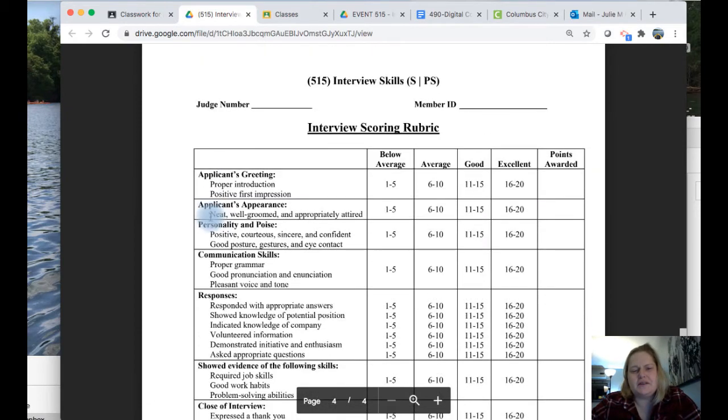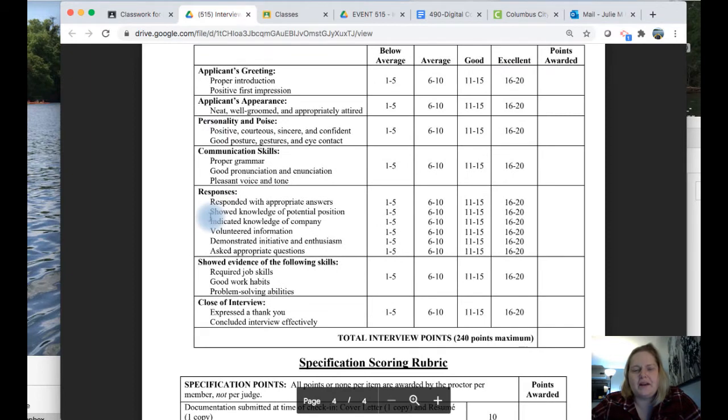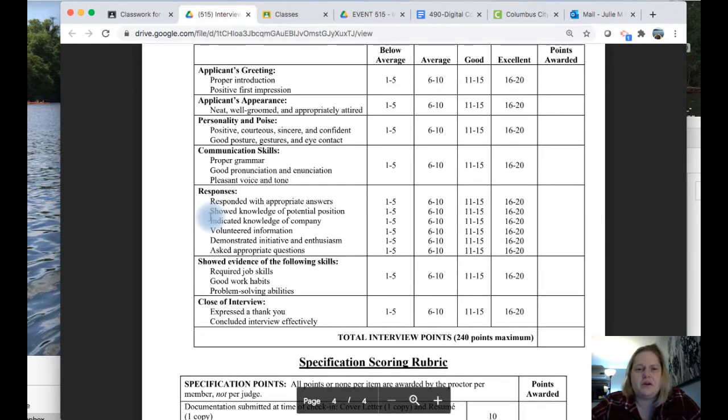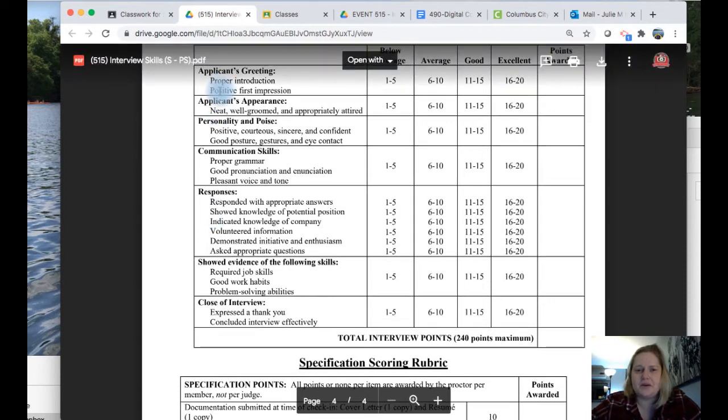And then if you scroll down to the next page, this is how you will be graded when you go to your interview. Your interview will be virtual this year. However, you will still have to do a proper greeting, so introducing yourself when you walk into the room. You will have to be in business attire.